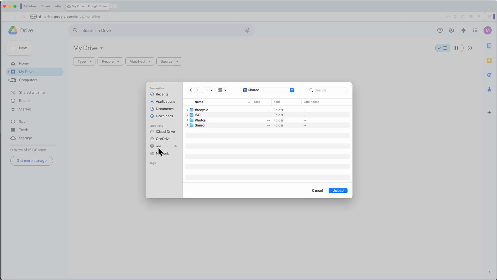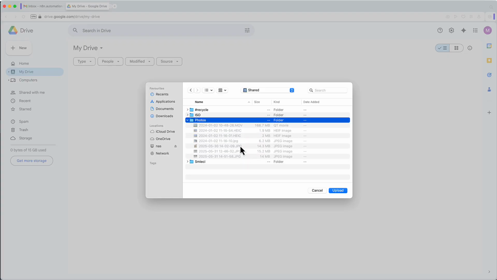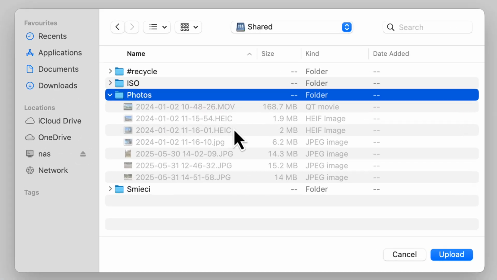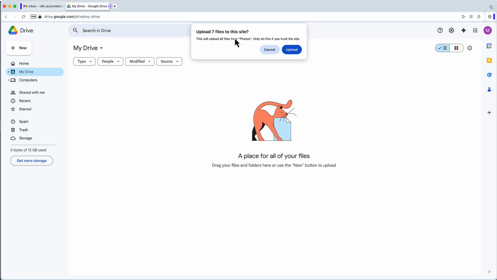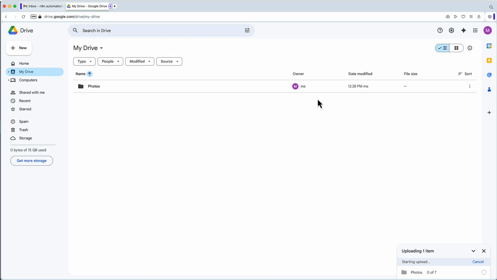These are my folders on my network attached storage, and I've got a folder called photos. If I want to have a look, you can see 4 JPEG files, 2 files from the iPhone, and one, it's a video, also from iPhone I think. But altogether they are way over 200 megabytes, which is way too much for a single email. But it's fine. I just say upload. It asks me to upload 7 files to this site. Yes, that's what I want to do.